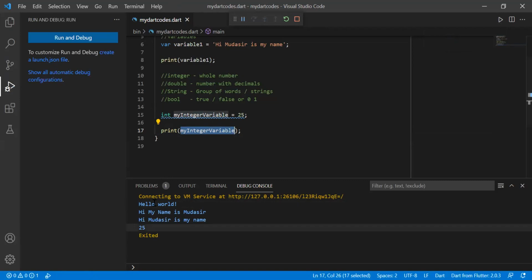Now, do you see that somewhere at the end here, I have seen 25 being printed. You see print, so it has print. It means that whenever I say my integer variable, it knows that there is 25 stored inside it. And the reason I'm saying int here is because 25 is an integer. It's a whole number. Okay.